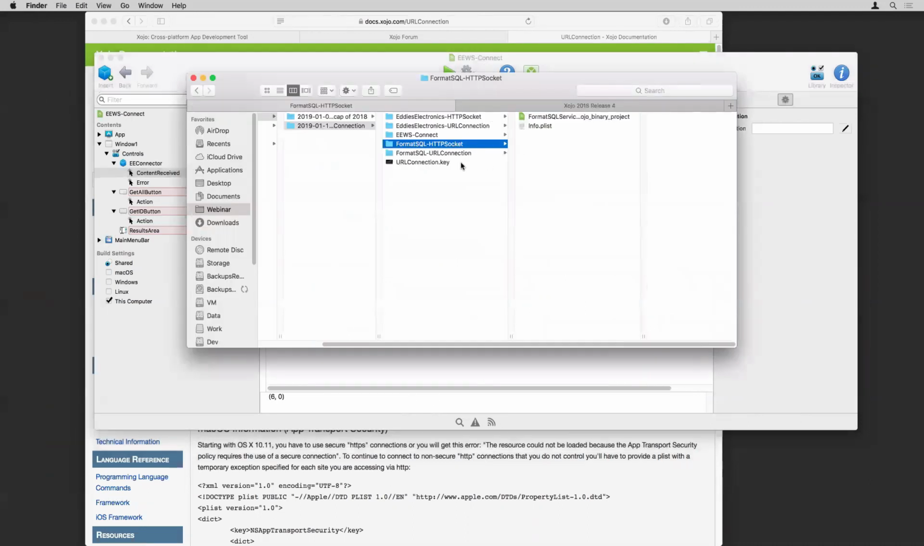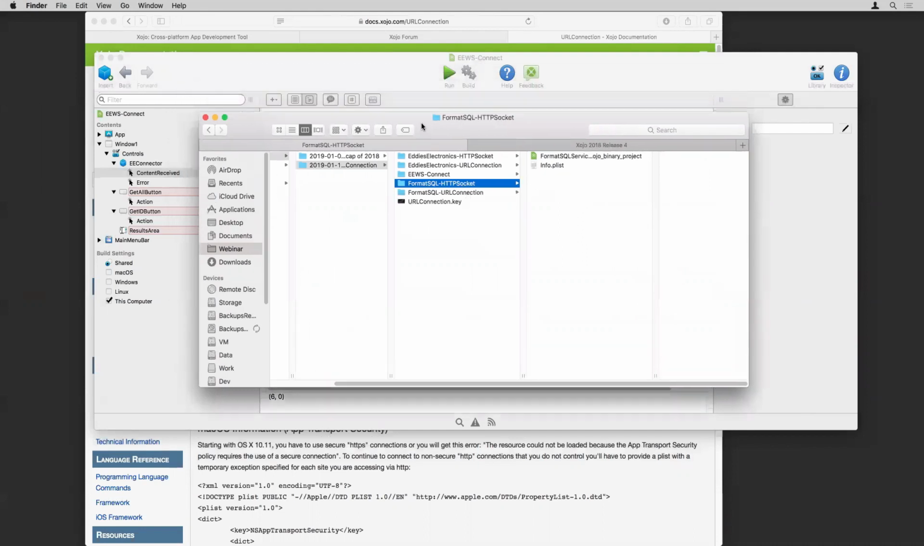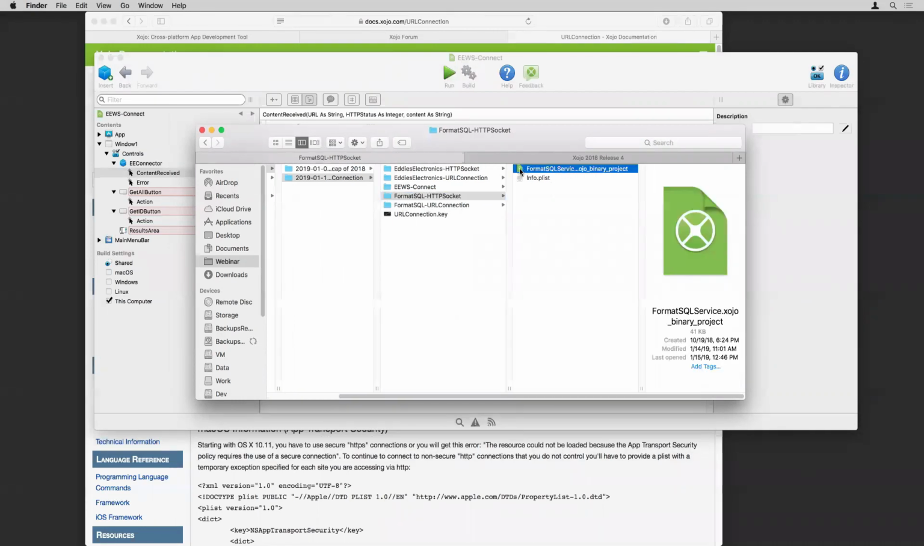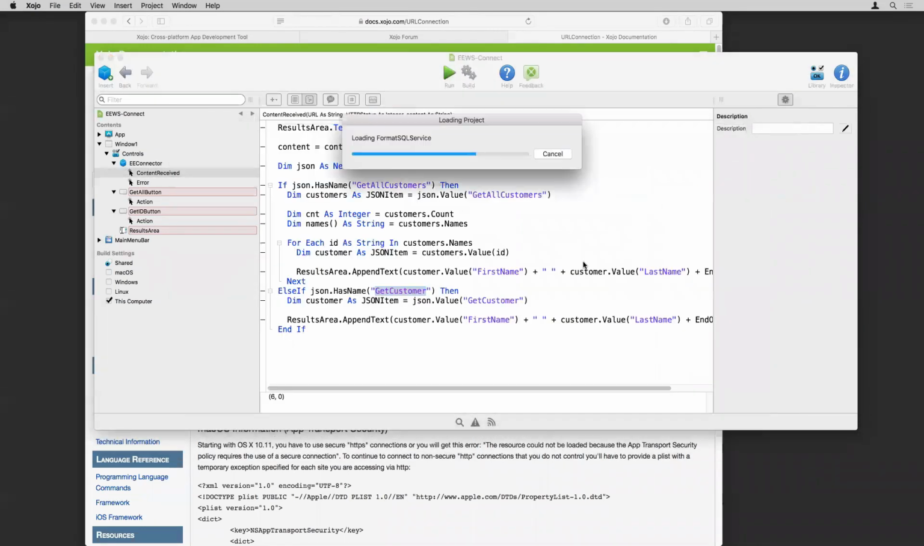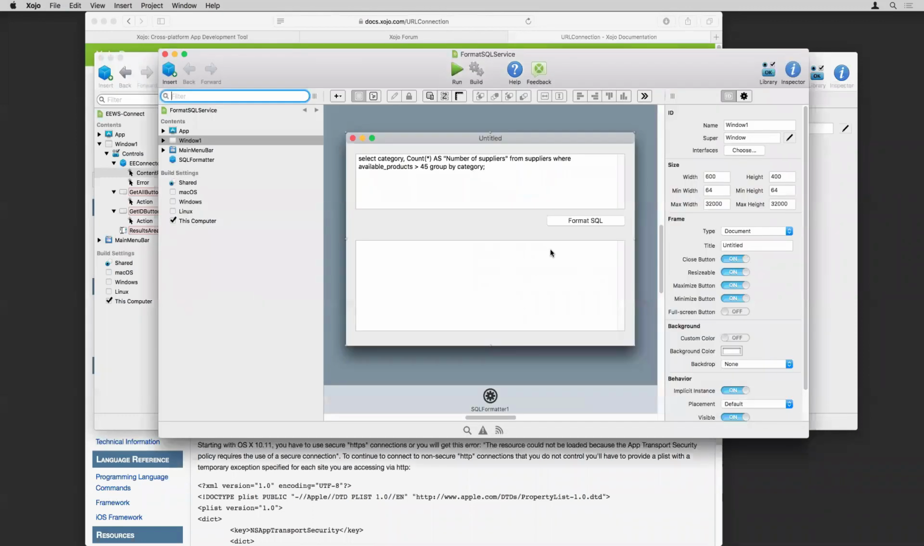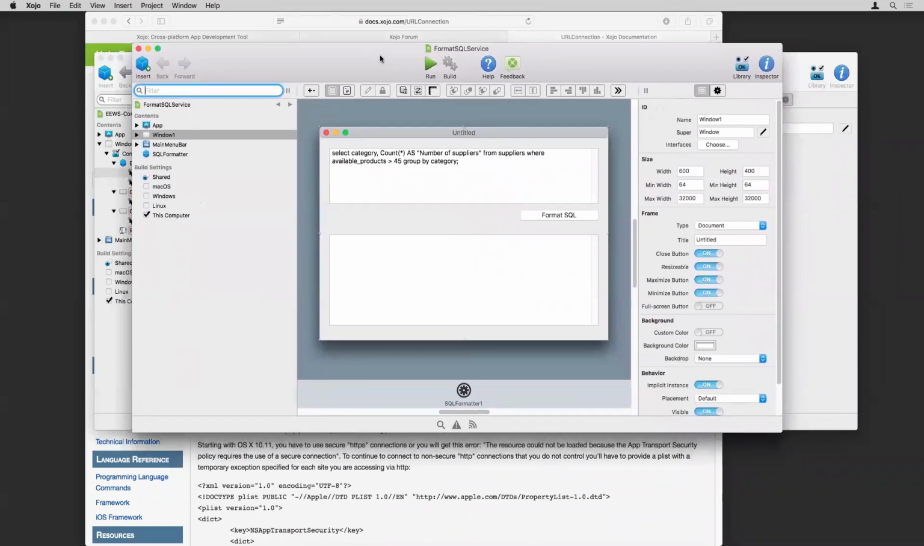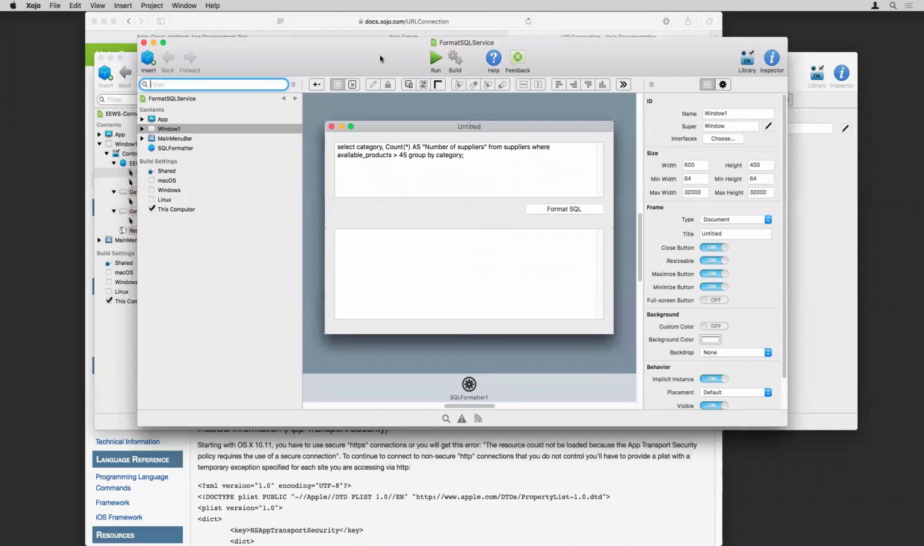All right, so now I want to just show a kind of before and after for what code looks like using the HTTP socket, and then what it would look like using URLConnection. And this one also will show off the app transport security issue. So here I have a little app that calls a web service to format SQL.